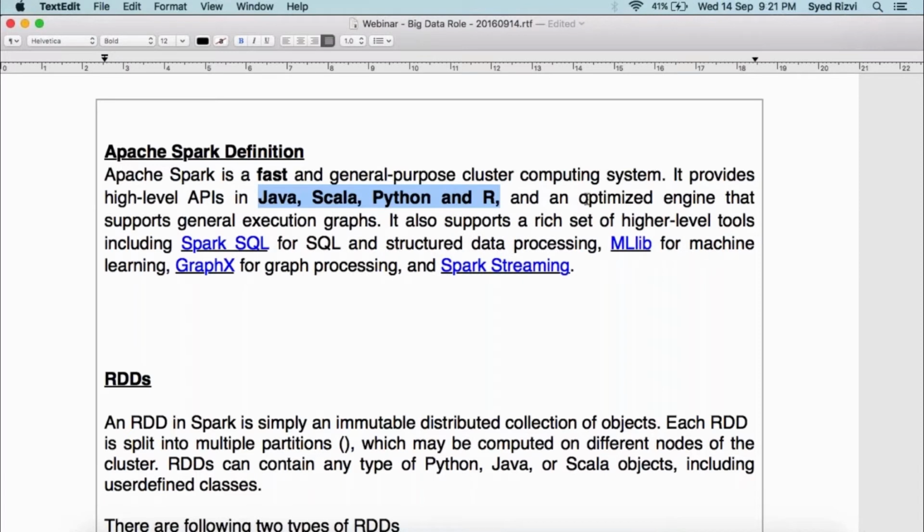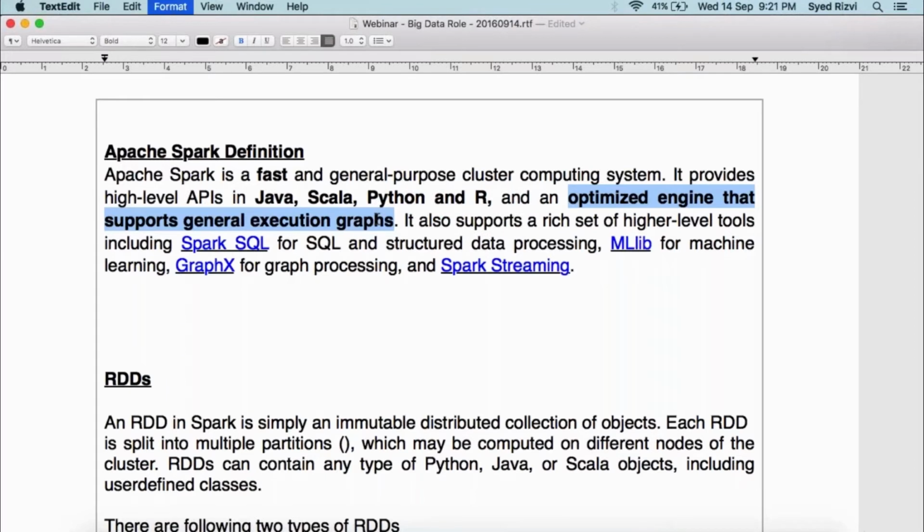And an optimized engine that supports general execution graphs. You would have heard about this term called DAGs, directed acyclic graphs. So what it does is that when you put the data inside Spark, it creates a DAG of the jobs, of the tasks in the cluster, and then runs them one by one, without dumping intermediate data onto the disk on which the task is running.